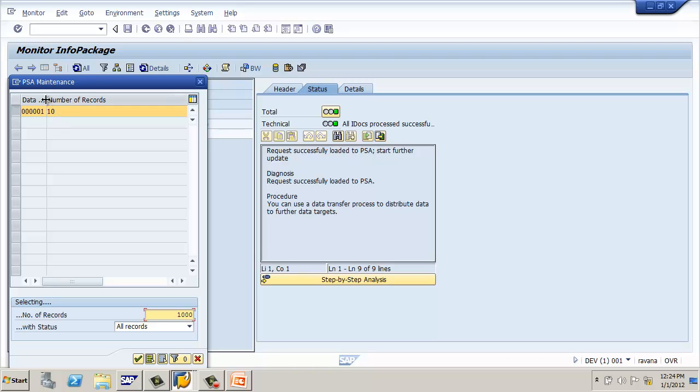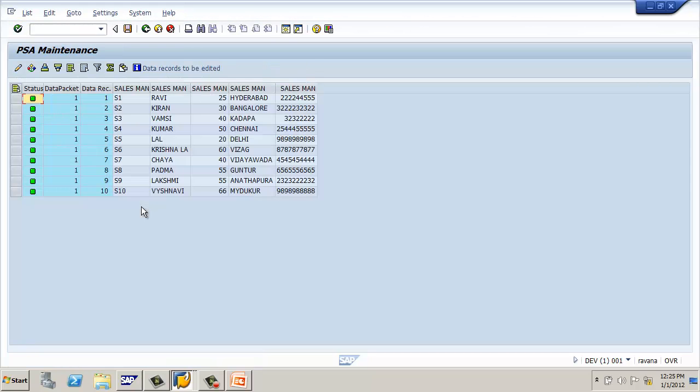This is your data package. For one package, how many records it has been fetched. Since we have only 10 records available, it's displaying 10 records. Now click on continue. Now you can check, this is your master data fetched from your source system into SAP BW. Now the data is available in SAP BW.